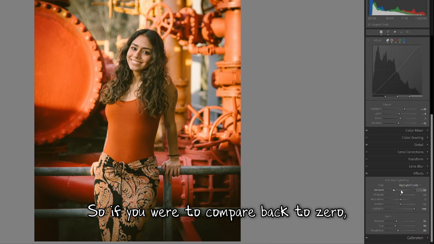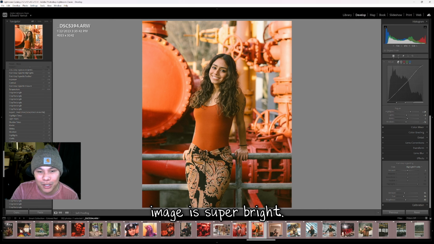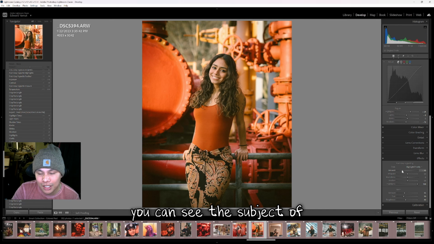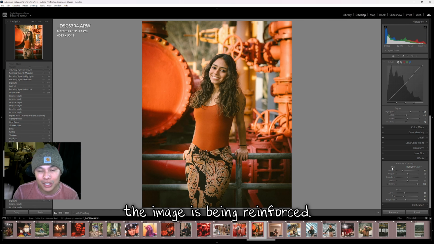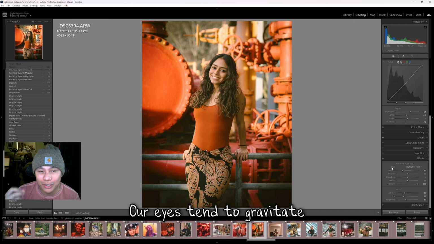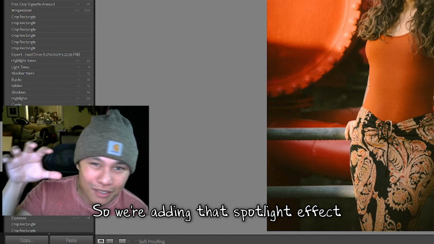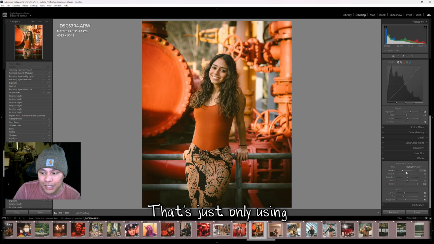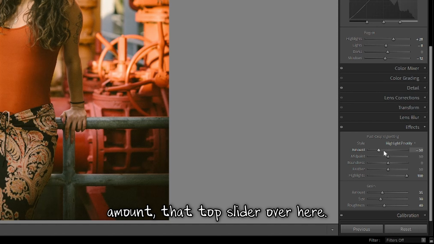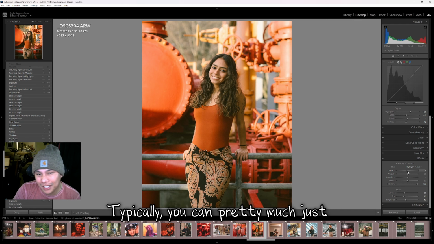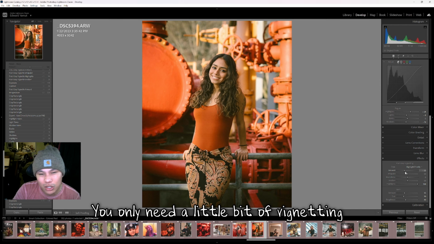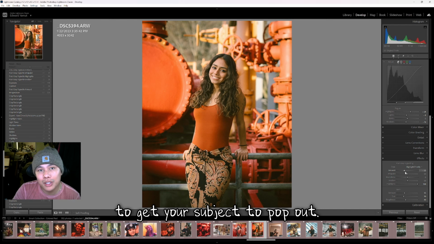So if you were to compare back to 0, the image is super bright, but as we pull it down to -50, you can see the subject of the image is being reinforced. Our eyes tend to gravitate towards things that are bright, so we're adding that spotlight effect onto the image to make the subject really stand out. That's just using the Amount, that top slider over here. Typically, you can pretty much just settle with just the amount. You only need a little bit of vignetting to get your subject to pop out.